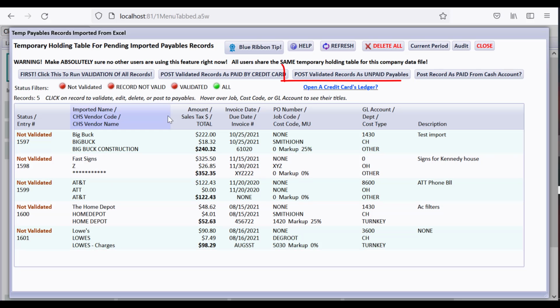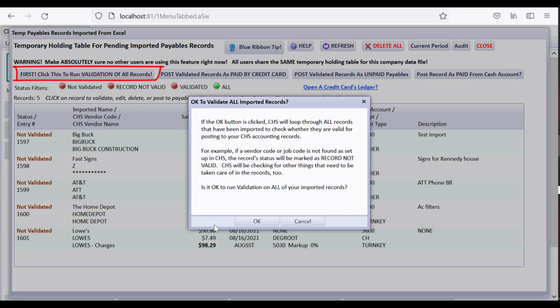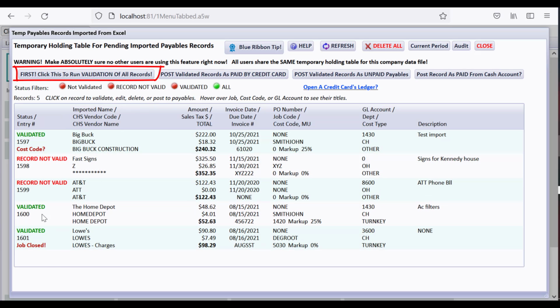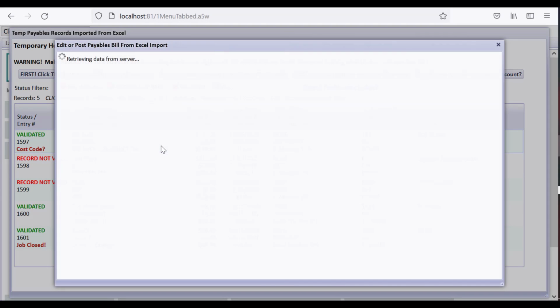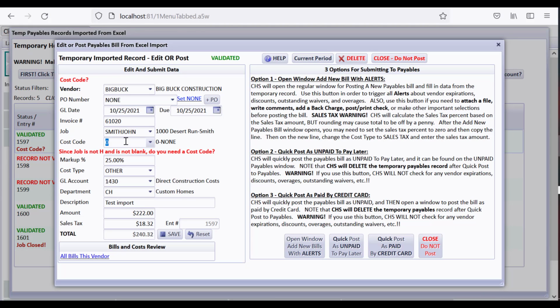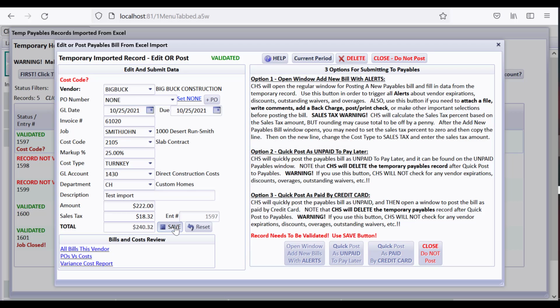So I'm going to show you that there is a button to post validated records as unpaid payables also, rather than by credit card, just in case you're wanting to. So let's run to validate these. And we'll just post the validated ones, but I'd like to get a cost code on this, which we knew was 2105 from what we did a minute ago, and save.